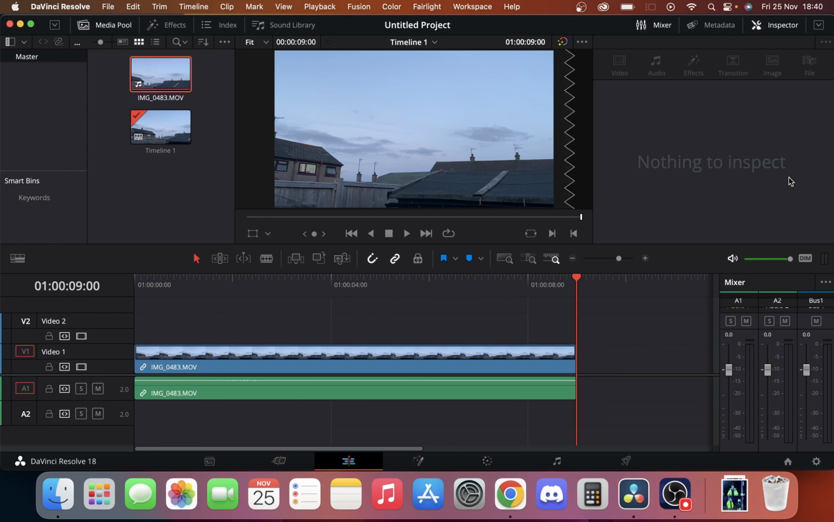Today we're going to be taking a look at how you can fade to black in DaVinci Resolve 18, and this is really easy. So all we've done here is we've opened up our project. We just got a simple video on the timeline just to demonstrate how to do this. You no longer have to go into effects and use an effect like dip to color.